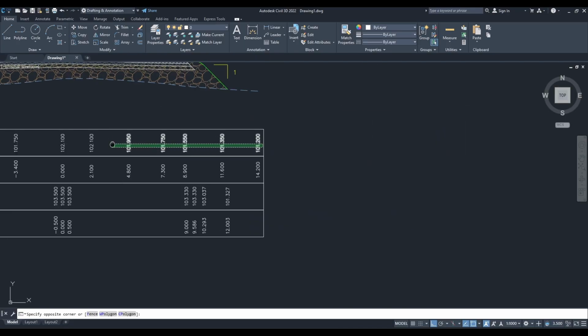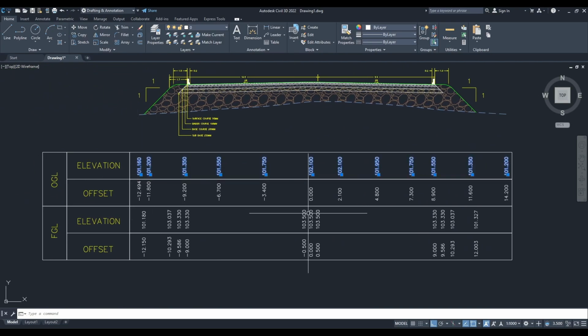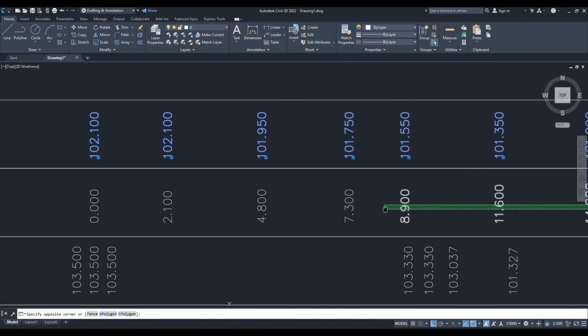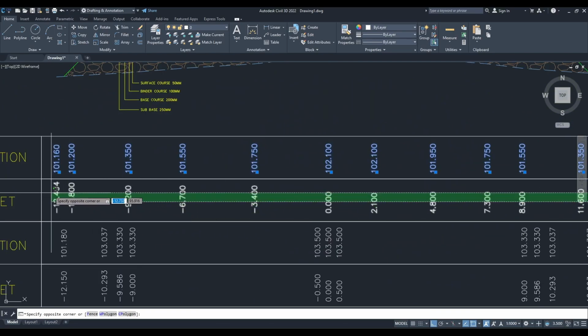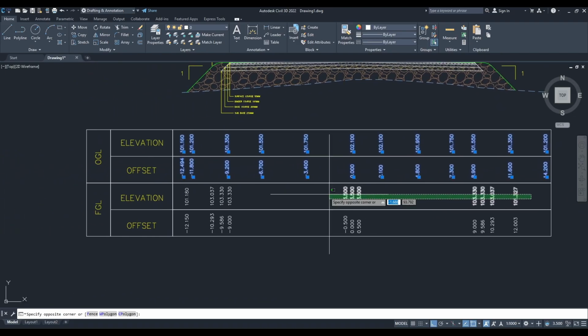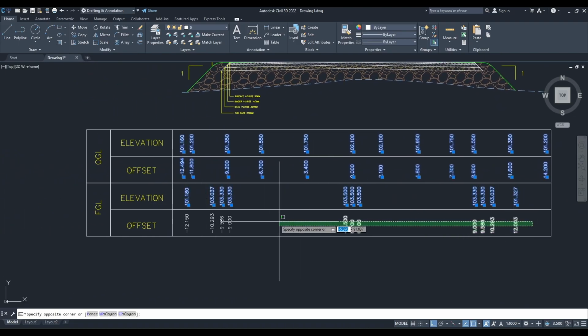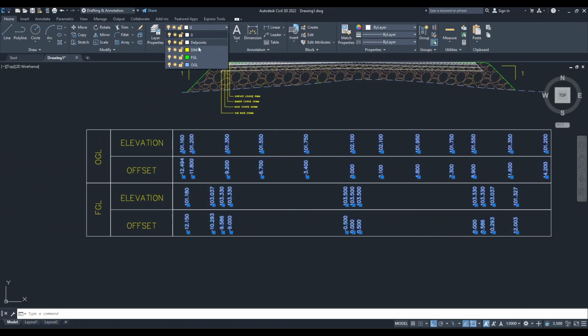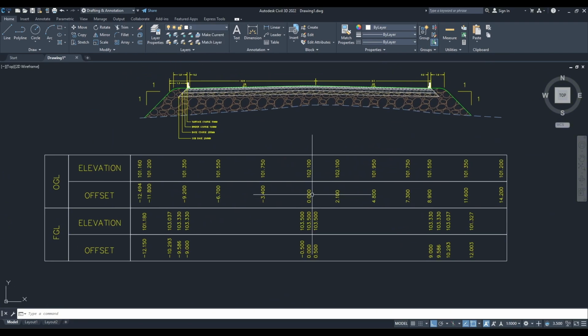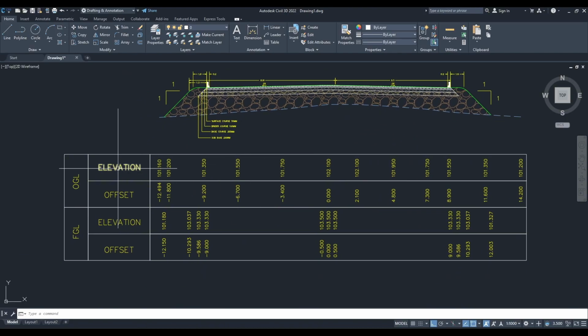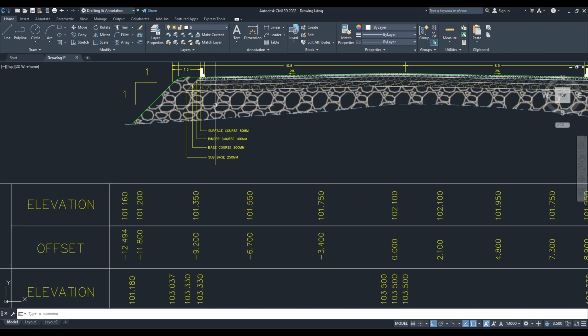Now select all these elevations, the offsets of the OGL and the FGL that we just put here, and give them the layer of dimensions and OK. So now we have the elevations and offsets of the OGL and the FGL. There is one thing left, that is the area of this surface.